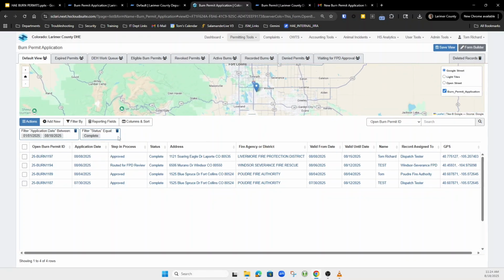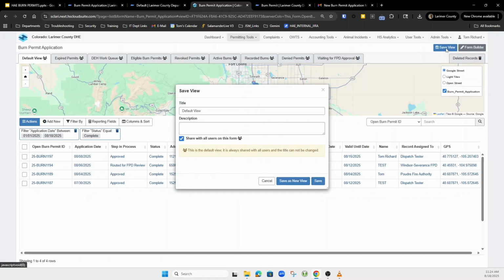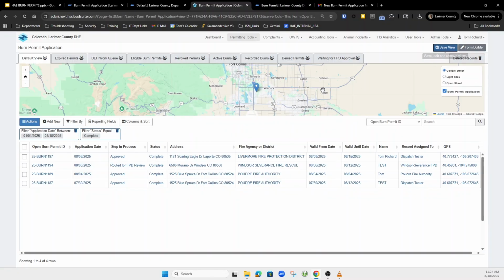So with that said, that's how you can create your own specific filtered views. At that point, all you'll have to do is hit Save View, give it a name, and Save as New. And then you'll always have that view.